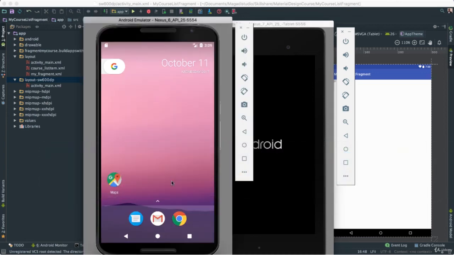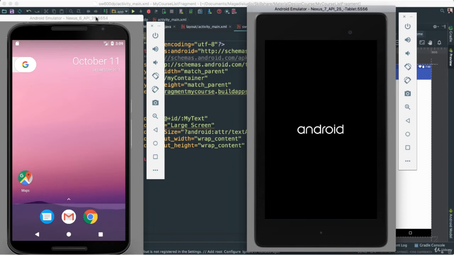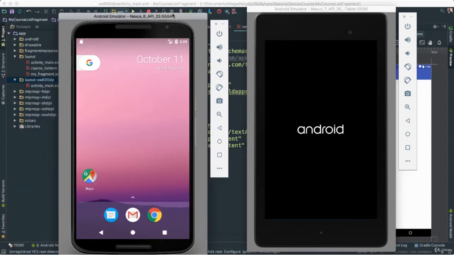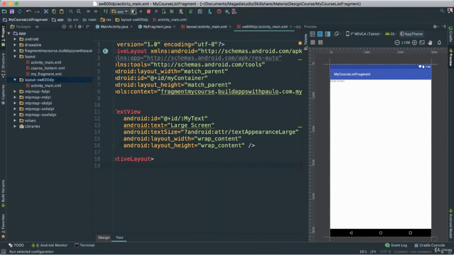Now we have both of them running. Well, at least the other one is still running. Give it a few seconds for it to wake up. And there we go. So both of them are running now. We have a phone and a tablet. Let's go ahead and run this application right now.